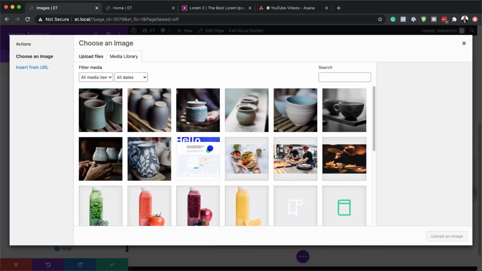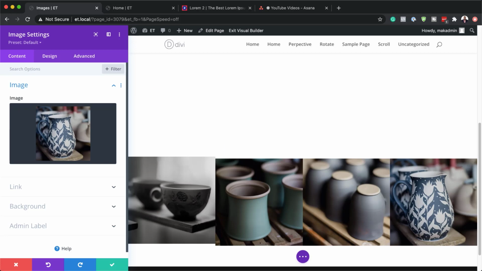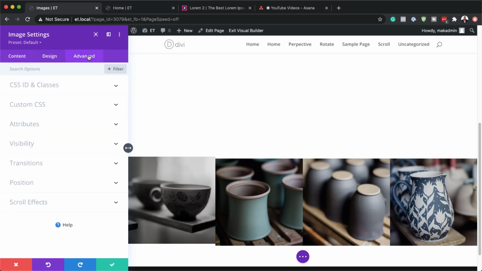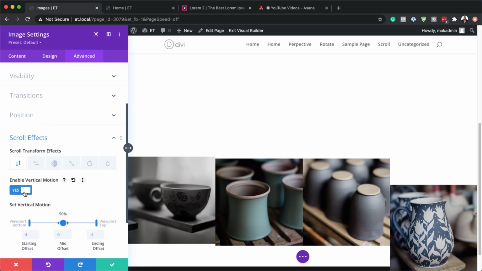And then I'm going to choose my image, and I'm going to go with this one here. Click upload. So now it's time to add my scroll effects by coming over here to advanced scroll effects. And I'm going to start with my vertical motion. So making sure this is selected, I'm going to activate it here.